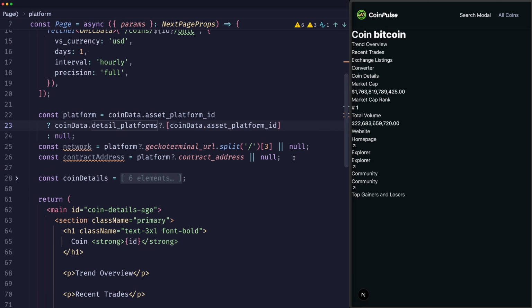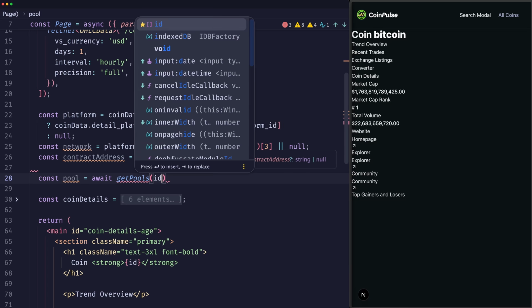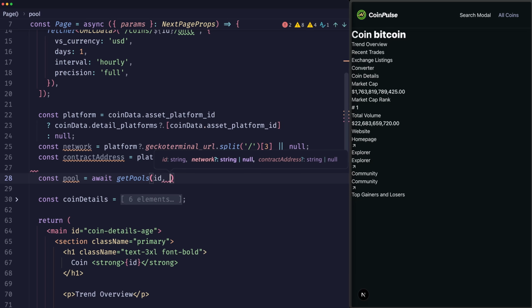So now that we have this function, we have everything we need to be able to pass these details into it. So I'll say const pool is equal to await getPools. Okay, this is the utility function we created. And to it, we need to pass the ID, the network, and finally, the contract address. Great. Now that we have this information, we are ready to start fetching real-time data.